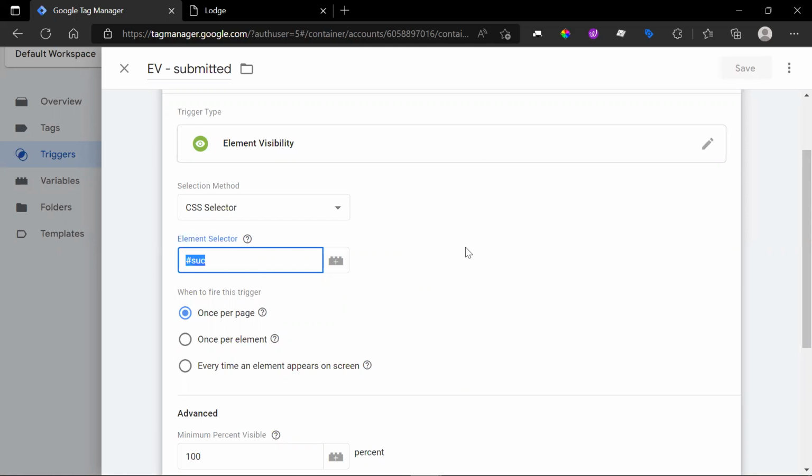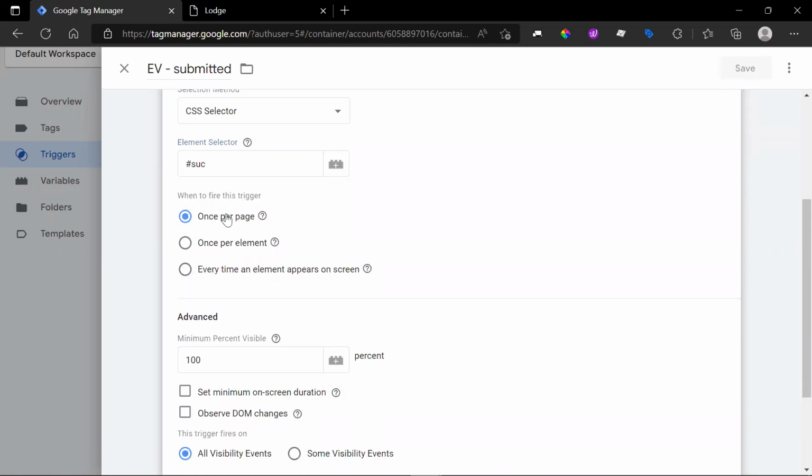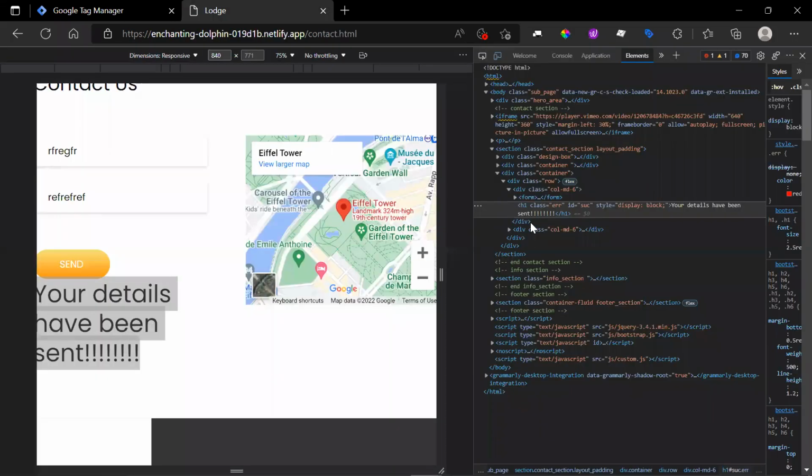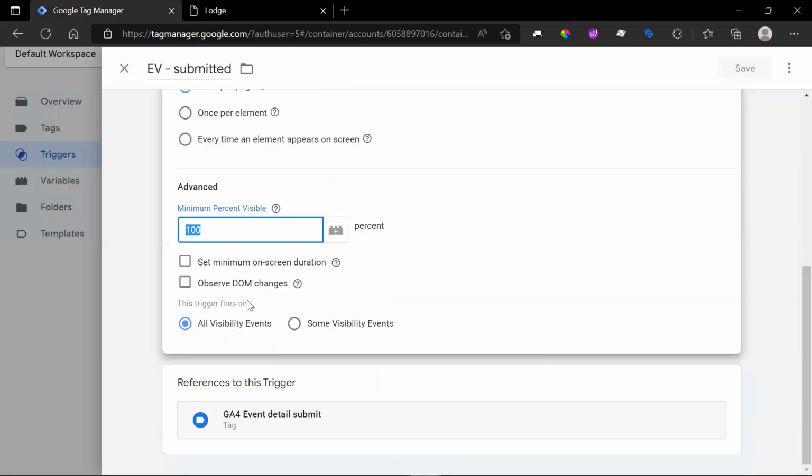and navigate to your window, and you can paste the CSS selector that you got from there. And when to fire this trigger, I want this to be fired only once per page and not every time it happens, because my form is going to be submitted only once. For advanced settings, I'll talk about minimum percent visible. As per my use case, this h1 tag, this element will be either 100% visible or 0% visible. So I have set it to be 100% visible.